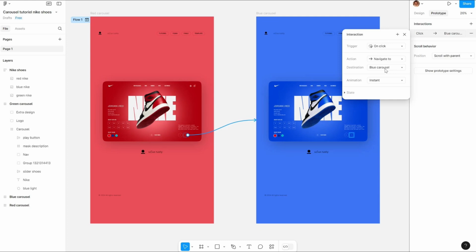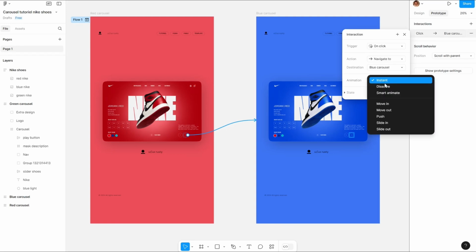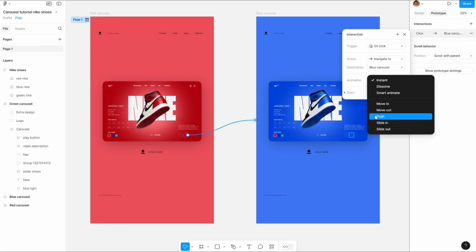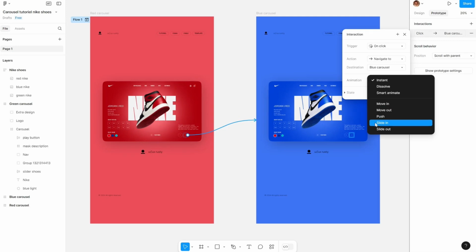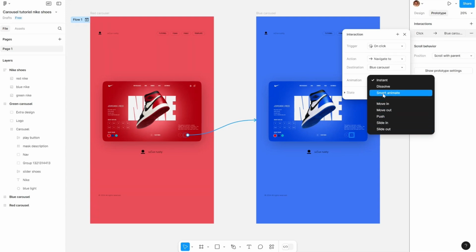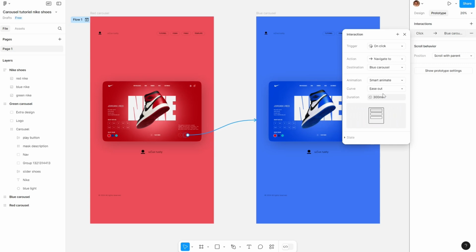Figma also gives us a bunch of different animation options when moving between pages. Let me break them down for you. Instant snaps directly to the next screen. Dissolve, smooth fade transition. Smart animate, automatically animates matching layers. Move in, elements enter the frame. Move out, elements exit the frame. Push, one screen pushes the other out. Slide in, new screen slides into view. Slide out, current screen slides away. Each of these transitions gives your design a different feel and level of sophistication.